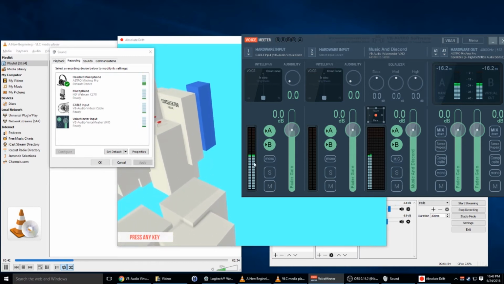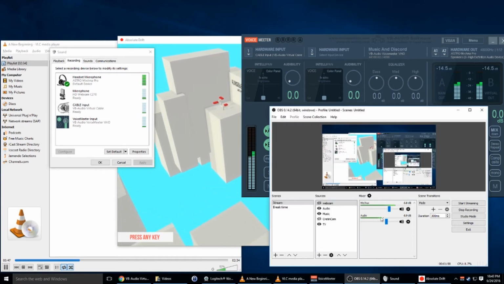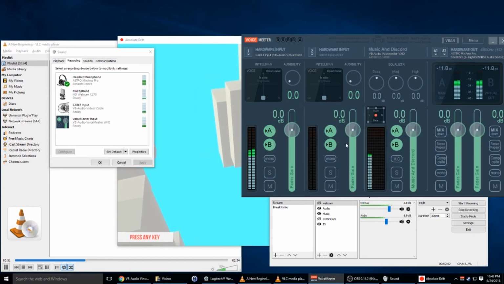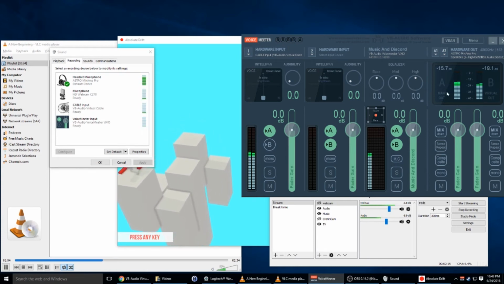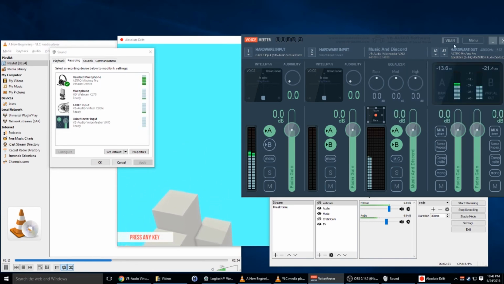VoiceMeeter is great because it will allow me to choose whatever gets detected by OBS down here. So if I wanted to disable the game audio, I can do that here by disabling B. It disables the virtual out that goes to OBS. A goes to my headphones or speakers or whatever is specified up here. You can have two outputs.